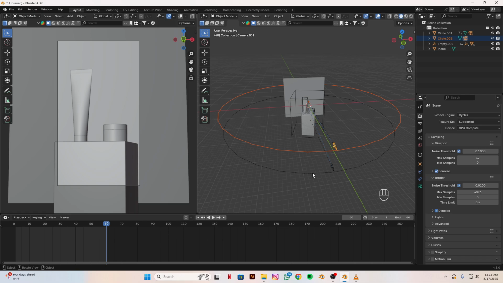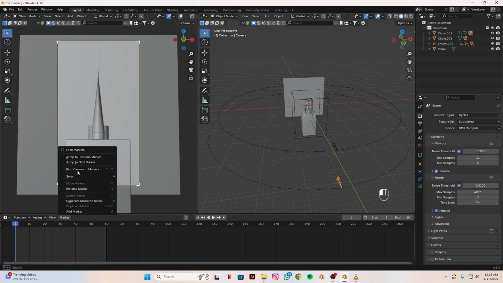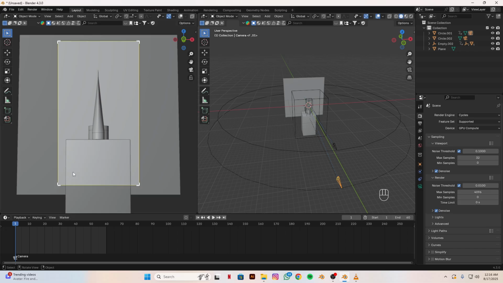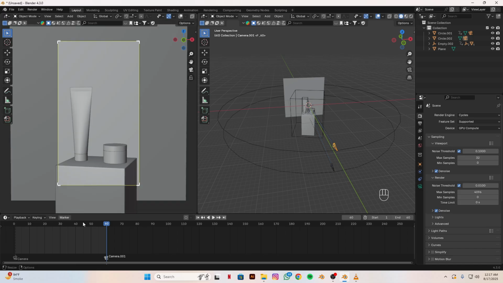But if you're using the same camera for your entire animation, then it will be difficult and frustrating to change everything step by step. Also, Blender has a very cool option which will allow you to change the camera automatically according to your scene. Like, select this camera and go to frame 1 and click on this marker option and select Bind Camera to Markers. After that, go to frame 60 and select this camera and select this marker and Bind Camera to Markers. So Blender will change your camera automatically according to your timeline.